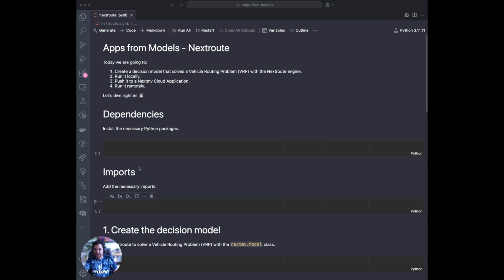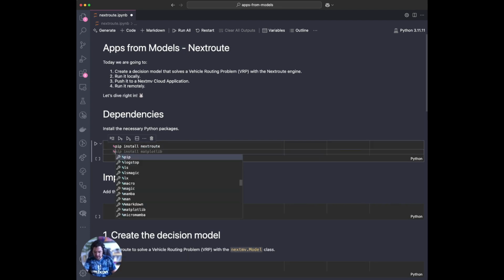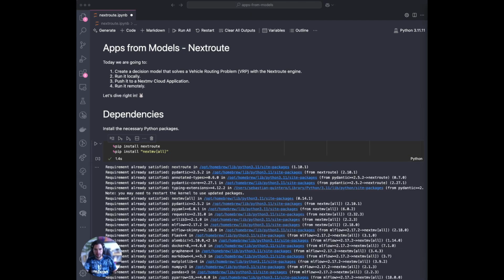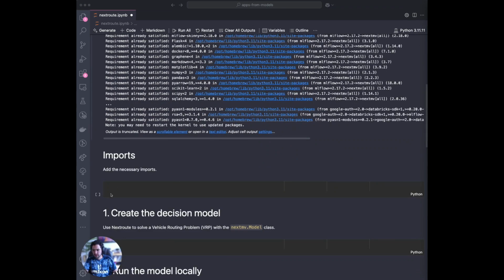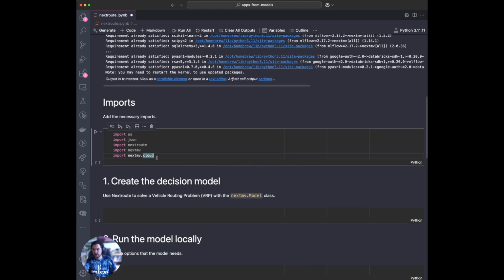First, we're going to be needing some dependencies. Our first dependency is going to be Nextroute, and our second dependency is going to be Nextmove. However, because we're working with this apps for models experience, we need some additional dependencies. So we're going to be specifying that by typing all here. Okay, so now that that's installed, I'm going to be adding the necessary imports that I already have prepared beforehand. I'm going to be needing Nextroute and the Nextmove package.